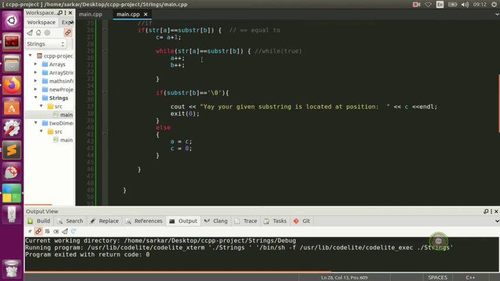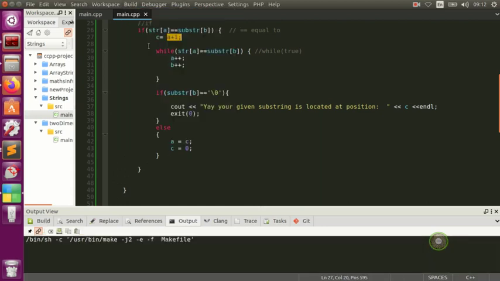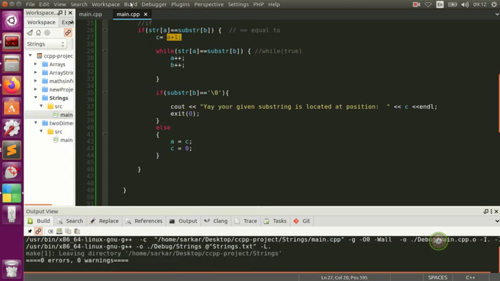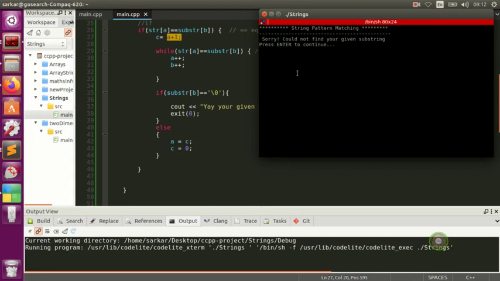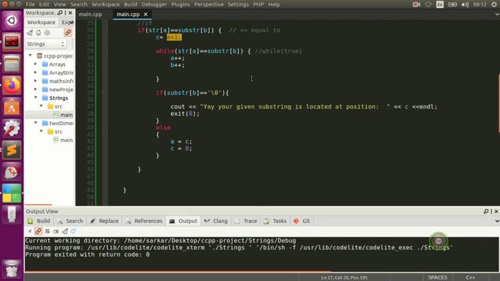Because we need to go ahead: if the string of a is equal to substring of b, then this c gets a plus 1, then we assign it to c. So the rest looks okay. Then we run again. Okay, could not find your given substring. Then we're going to ask what is the problem again.